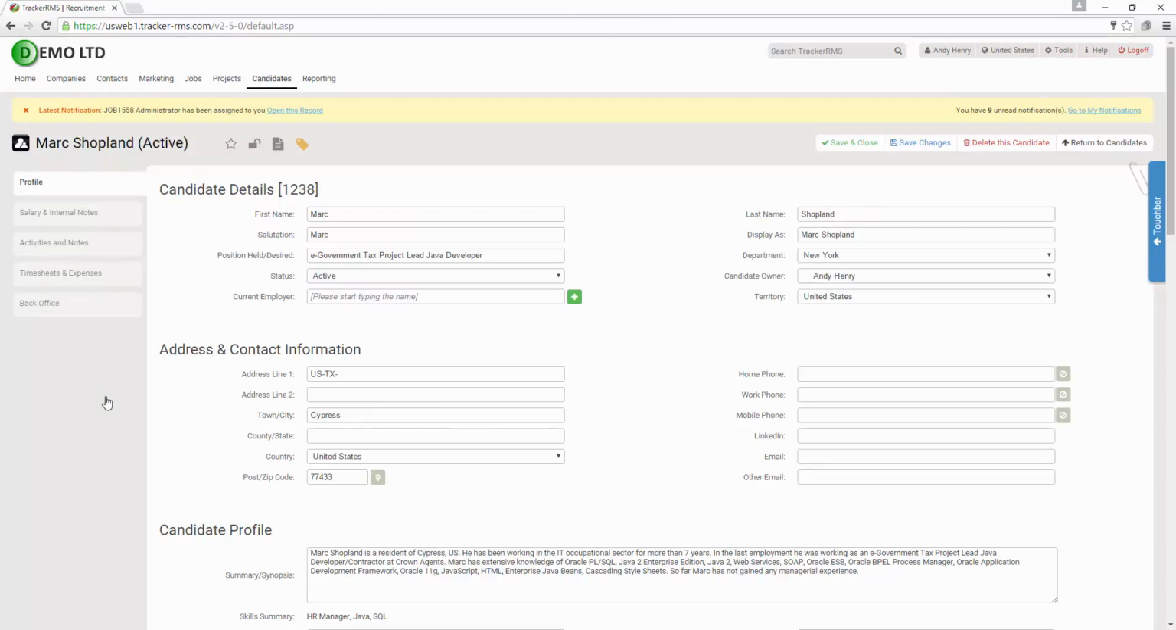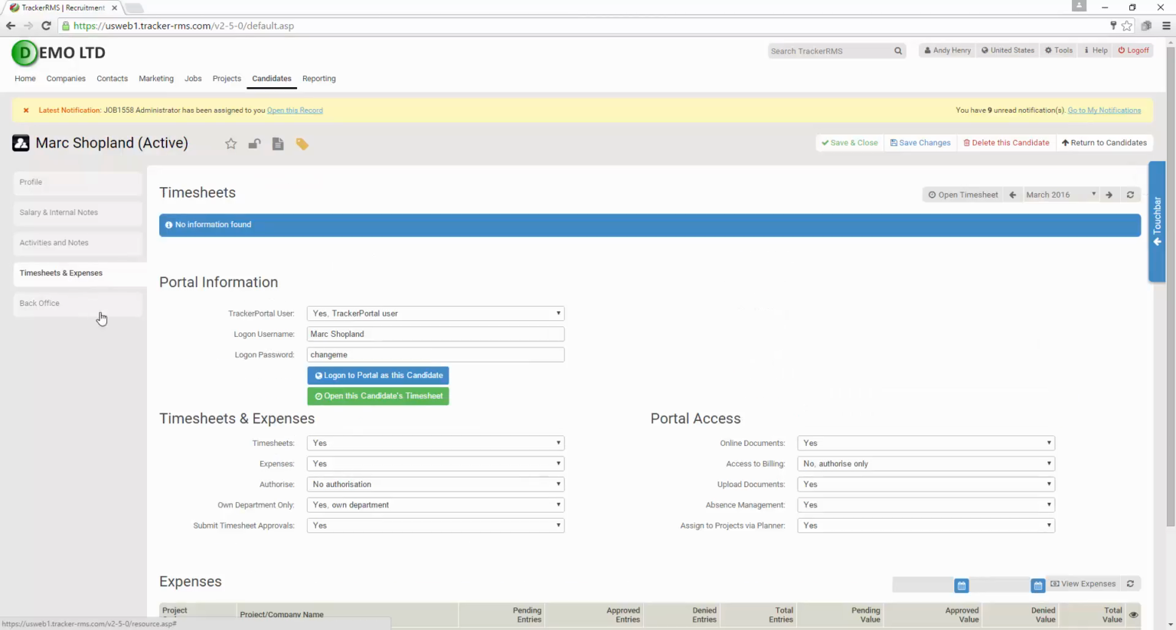But one of the things that we want to highlight and touch on within a candidate record is the timesheet and expense block here. So if you guys are using the timesheet portion of Tracker, in here, this is where you can see the time that's been booked out for the candidates. You'll be able to see the portal information, which is what that candidate will use to access their time portal. So you can go in and log into that portal.